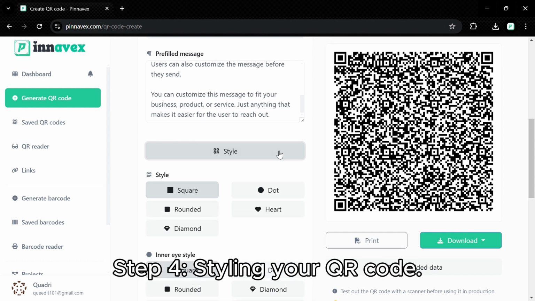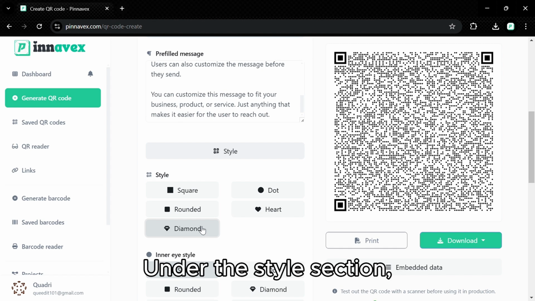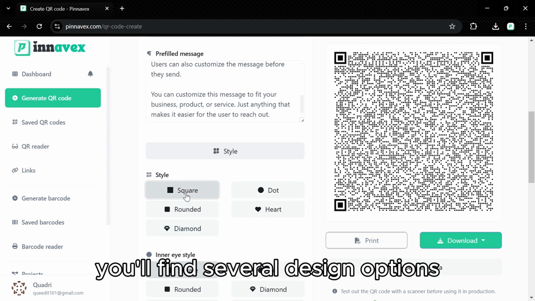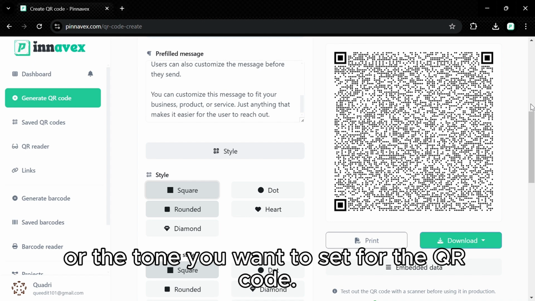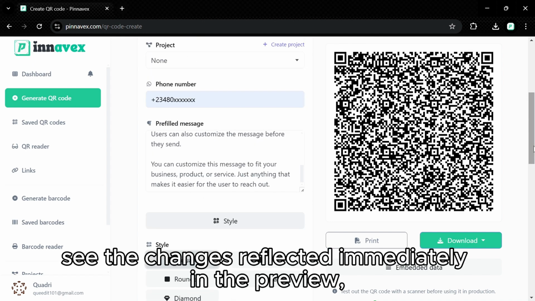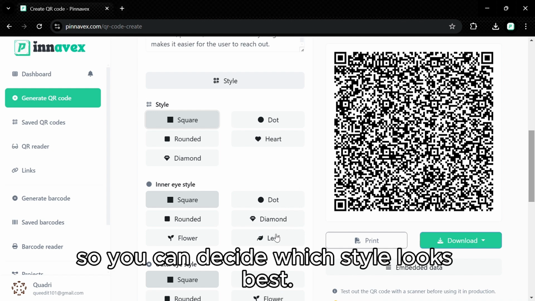Step 4. Styling your QR code. Now, let's move on to styling your WhatsApp QR code. Under the Style section, you'll find several design options. Choose a style that suits your brand or the tone you want to set for the QR code. You'll see the changes reflected immediately in the preview, so you can decide which style looks best.